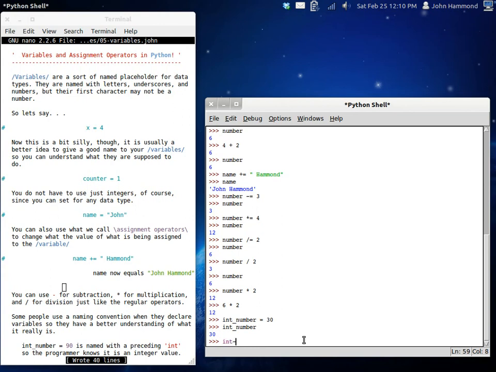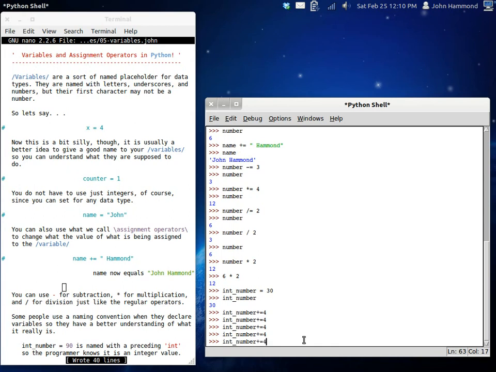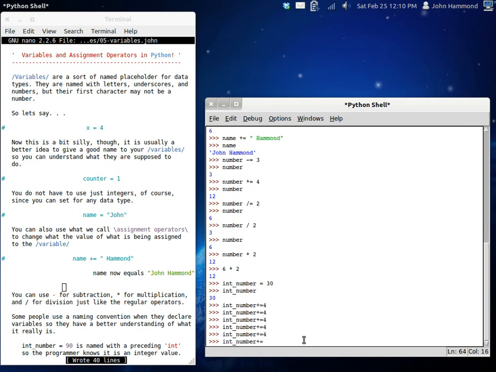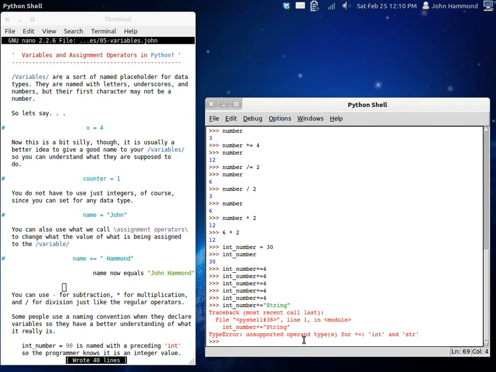If we're processing it in our program, let's say we're just adding things to it, int number plus equals 4 or something. If we did int number plus equals string, that wouldn't make any sense, because we as a programmer already know that it's an integer, so we would never do that. We've given ourselves a little notification that, okay, this is an integer variable, so we should manipulate it the way you would normally manipulate an integer, not a string. It's almost like a seatbelt for the programmer, just so they don't do anything stupid, because they know, okay, this is the kind of data that I'm working with. I'm going to keep it that way.